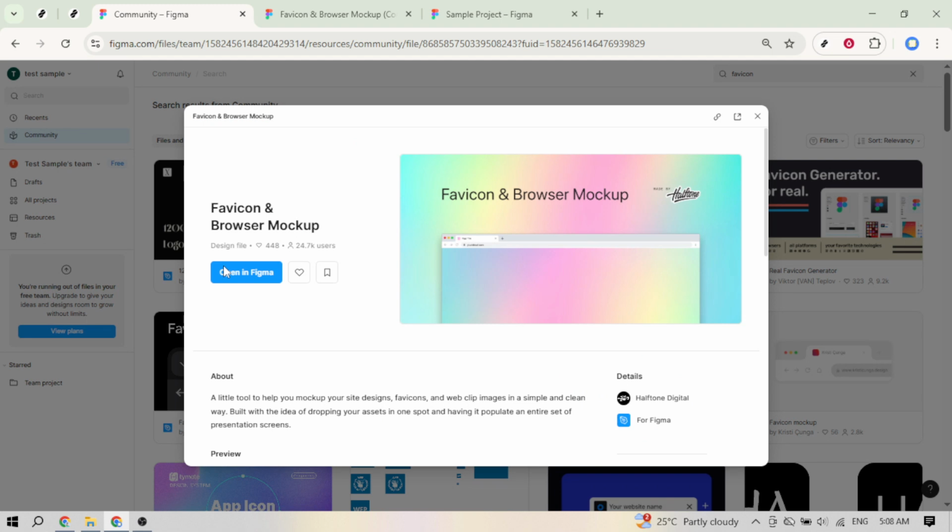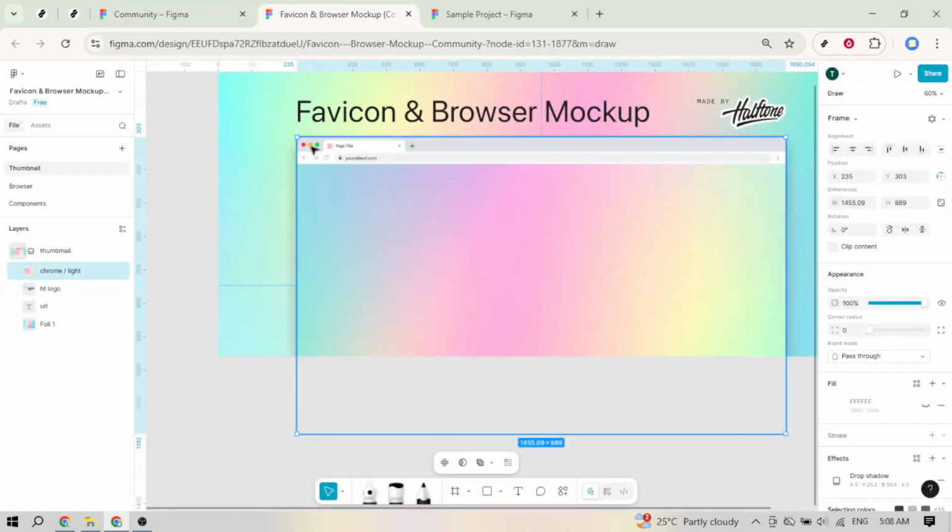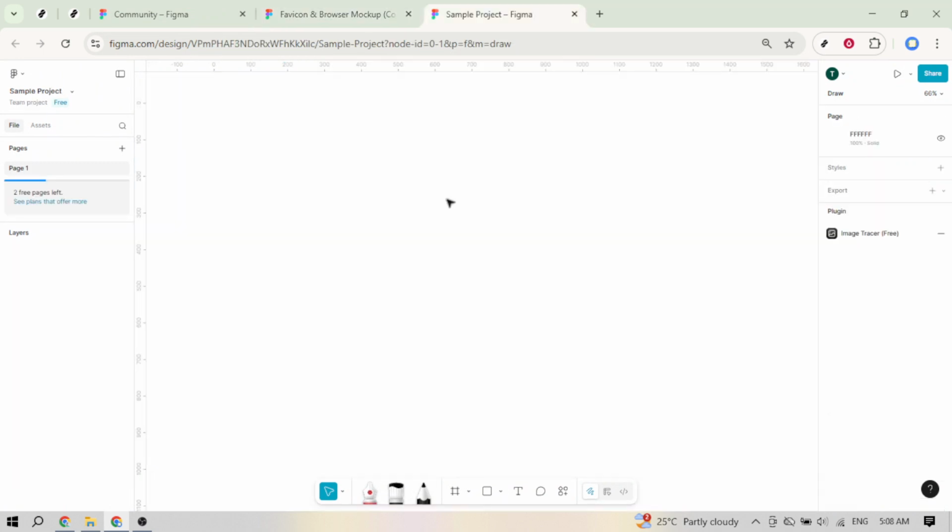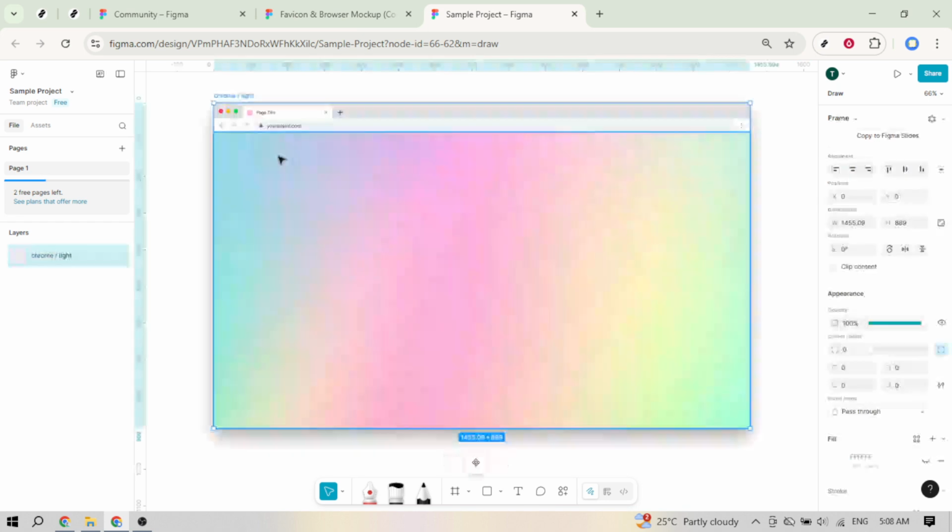Once the file opens, locate the favicon element or frame you want to use. Use the regular move tool to select the icon or frame, then copy it. If the template includes multiple variations, pick the one closest to your brand so you'll need fewer tweaks. Switch to your own Figma project and paste the favicon into your working file.